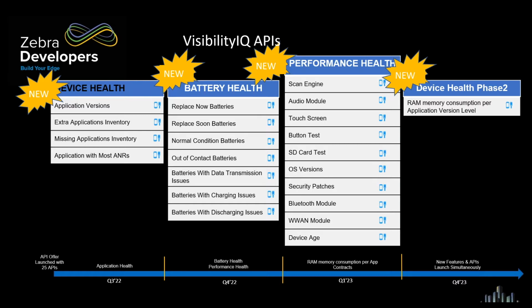And as part of phase two, we are also working on the application side, and we are trying to find out how much RAM or memory each application will consume, and trying to analyze the impact of that, and try to build some recommendations on top of it. So that is part of phase two. So can we please go to the next slide?